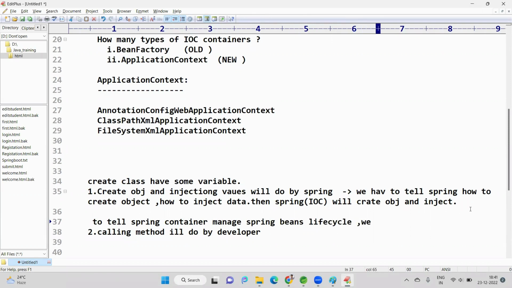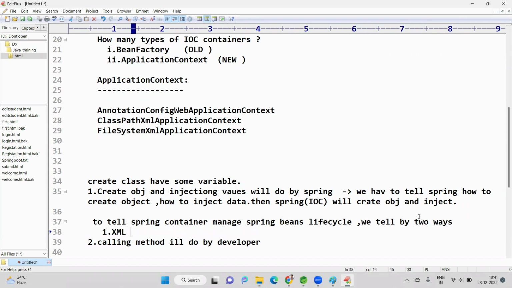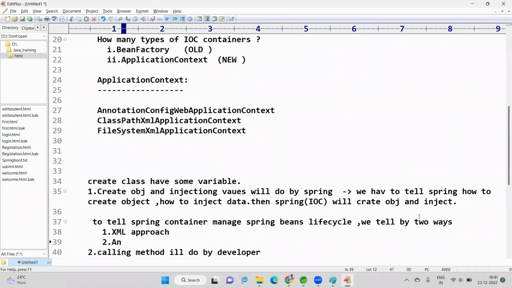There are two ways to tell the Spring IOC container to manage the Spring Bean lifecycle. First one is the XML approach. Second one is annotations. The XML approach is the old one, and annotations are the new one. Why is the XML approach old and not used now? Because XML is a separate language that we have to learn, but Java developers have to implement it. To avoid that, Java people introduced the annotation concept. First we'll see the XML approach.